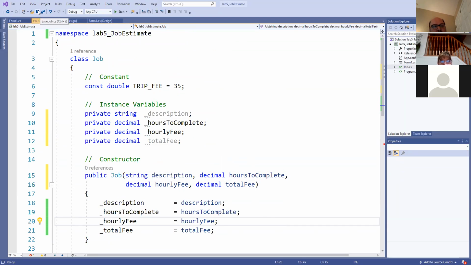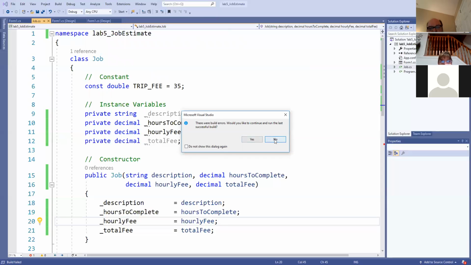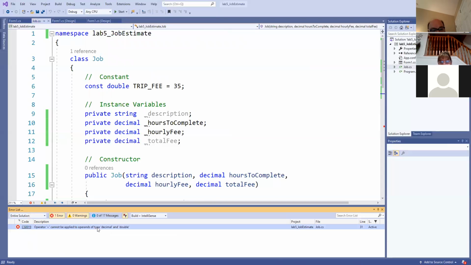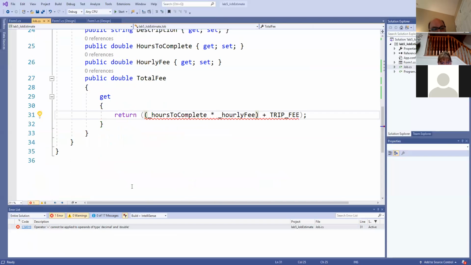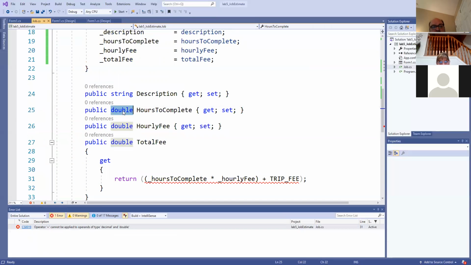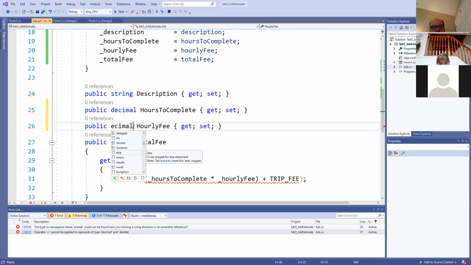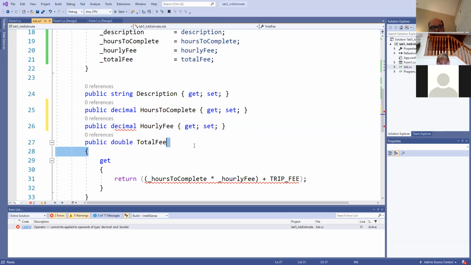Do you have what you need, Keegan? Yeah. All right. Let me make sure I didn't break anything with this. So, yeah, of course it says I did. Oh, all of these will have to now be decimal. Decimal, not decimal, and decimal.